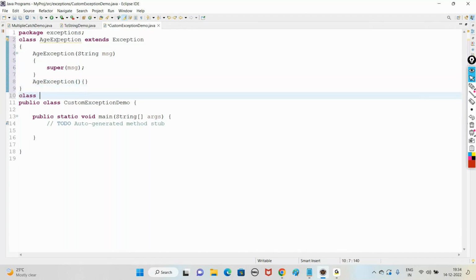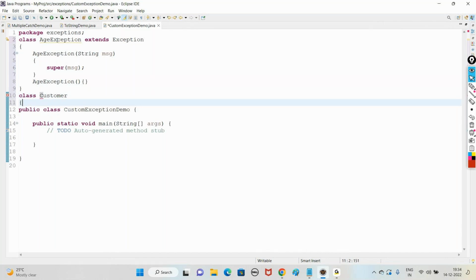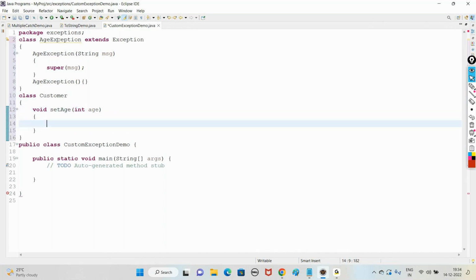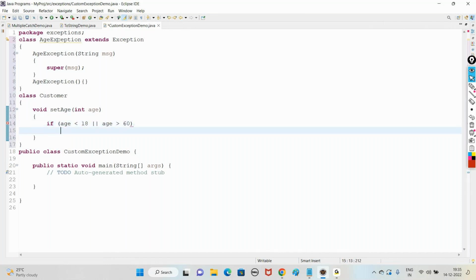Your user defined exception is ready to use. Now create a class Customer with a method setAge, which takes age as an argument. Now check here. If the value of age is less than 18 or greater than 60, then we should throw AgeException. Whenever you want to throw an exception, we have to use the keyword throw. The throw keyword is used for what purpose? To throw an exception. To this throw keyword, we have to throw an object of AgeException. How to create an object of AgeException?